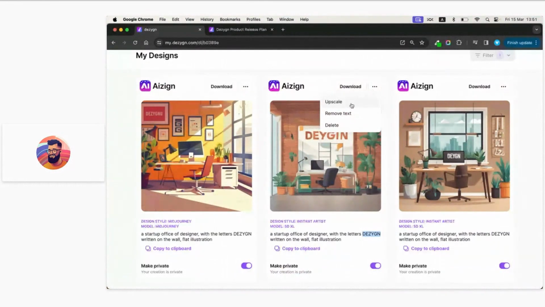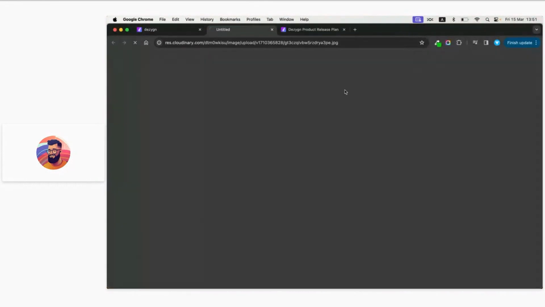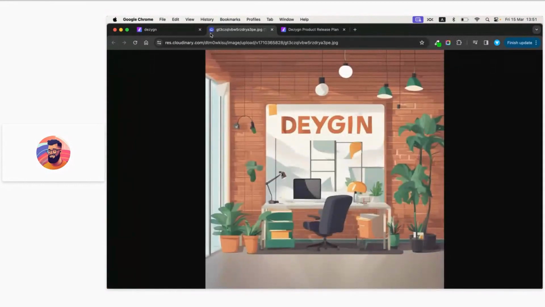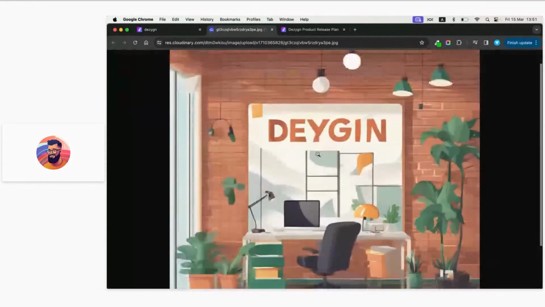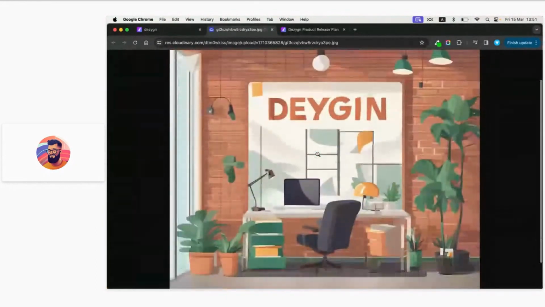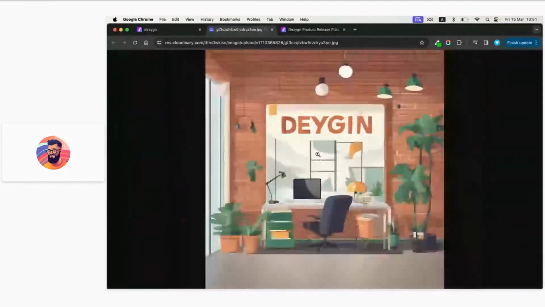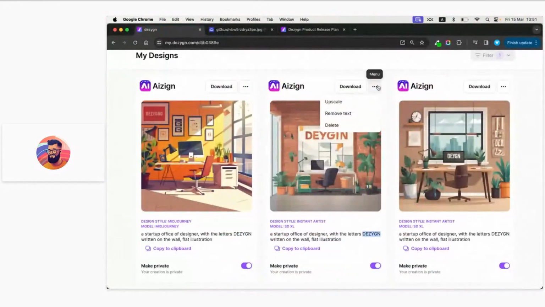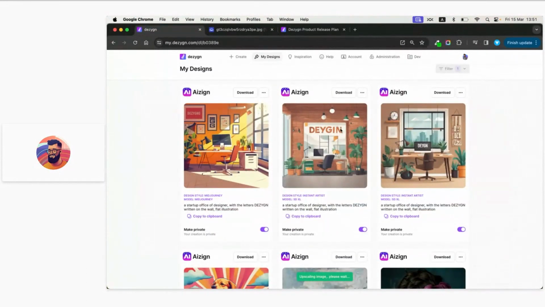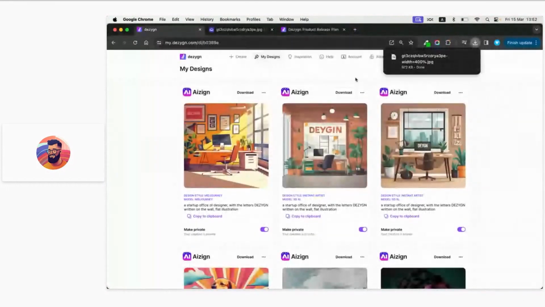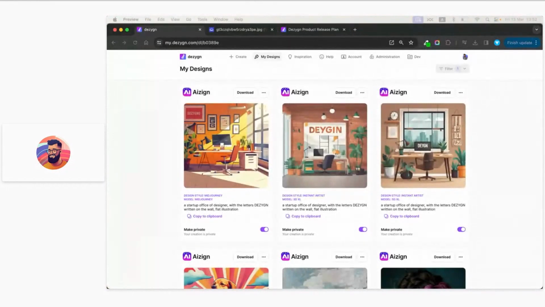I can also upscale it. Upscaling is increasing the resolution. When I click on download, it gives me an image, which is this one here, which is 1024 by 1024 pixels. This is an average resolution, I would say, a medium resolution. It's not low, but it's not high either. If I want, I can click on upscale here, and it will upscale the image to a higher resolution. That will take a second. It's done and downloaded for me.